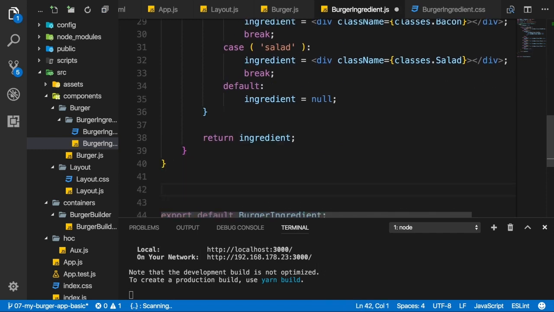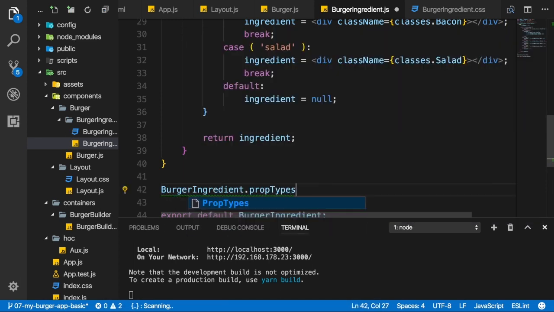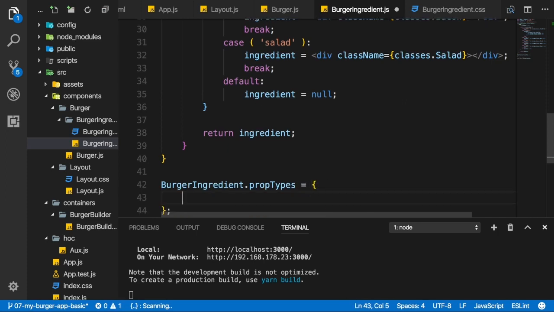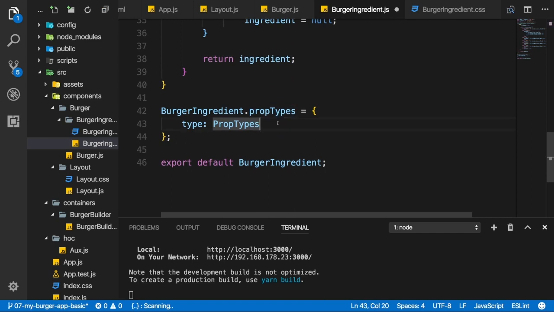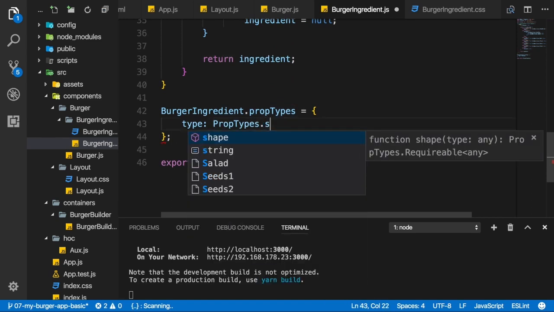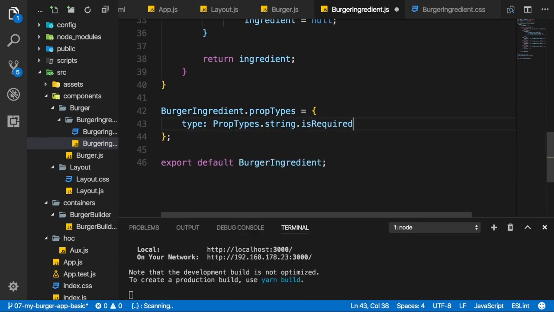Now we can add prop type validation by taking our class name, adding the propTypes property with a lowercase p, and setting it equal to a JavaScript object. And there I now want to configure the type property using the PropTypes we imported from that prop-types package. Using that, I want to make sure the type should be a string, and we can chain another condition that it is required. So if we ever try to use the ingredient component without passing a type, we will get an error. So with that, the BurgerIngredient is finished.